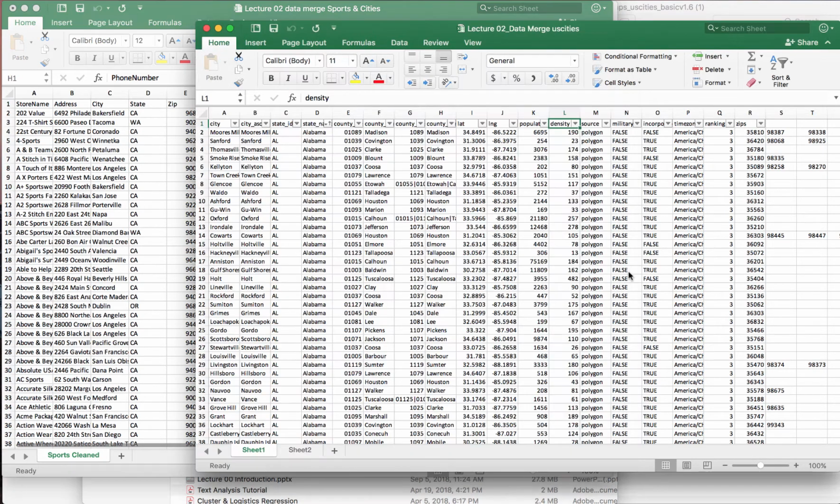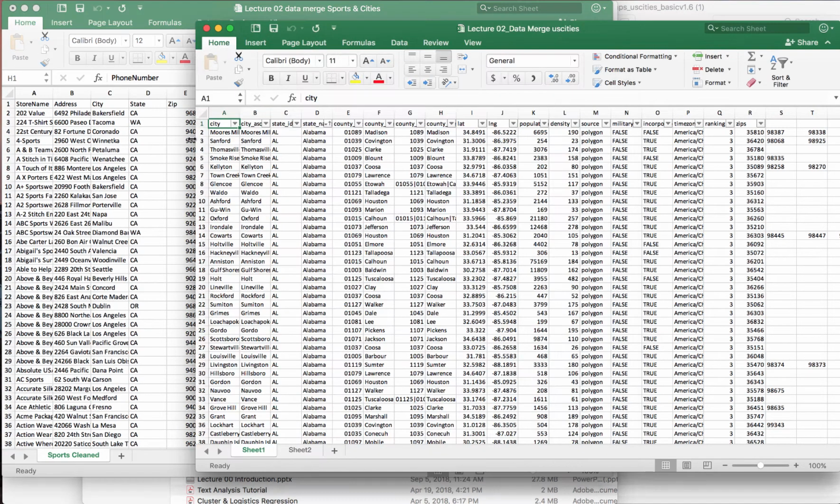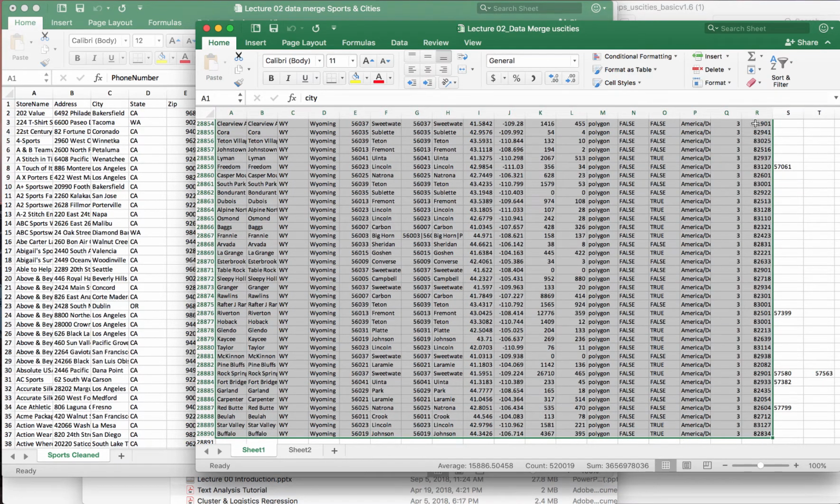So the first thing that I want to do is go to this population data and copy this worksheet to the other worksheet, sports and cities data. I'm just going to select the first row, and if you are using Mac, it's Command Shift; if you are using Windows, it's Control Shift. So Command and Shift and downward arrow, and it'll choose the entire table. So I have 28,890 rows in this data.